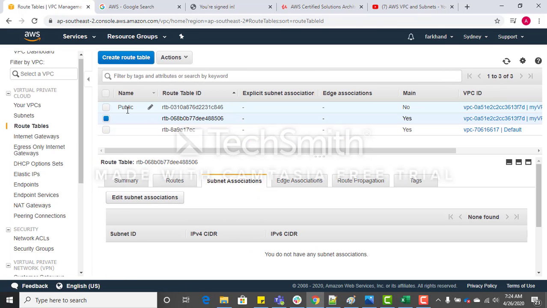Okay, and this one is the public, and this one, which was the default, we can name it as private. Okay, in the public route table which we just created right now, and another thing, the default route table which we have seen earlier is the main route table. So you can see that this is the main, yes, and the one which we created is not main.